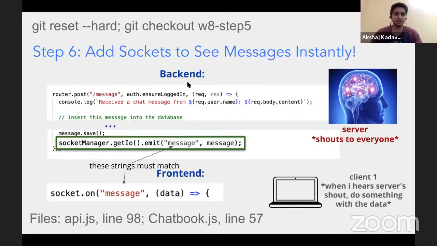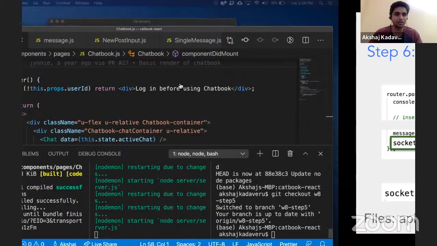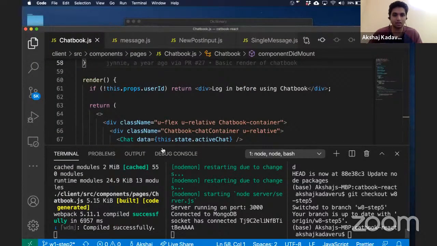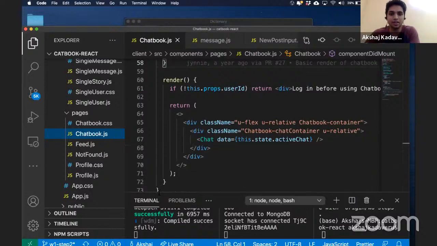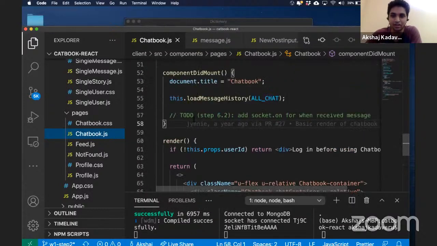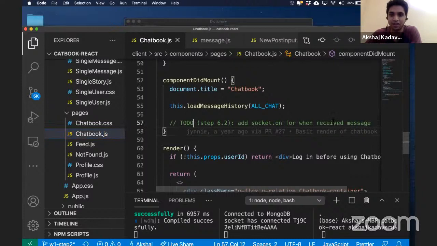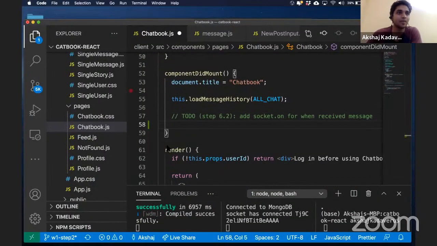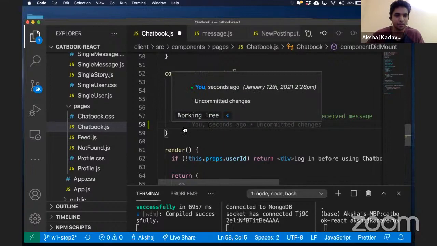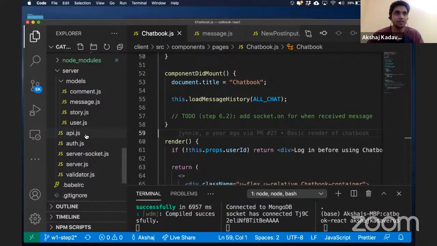Okay, so let me show you guys how to do this. That step actually wasn't supposed to be one that I asked you guys to do, but I just thought it would be a fun thing. So there's two things we've got to do here. We've got to shout and we've got to listen. So let's do the easier one first. Let's shout. So let's go to api.js.